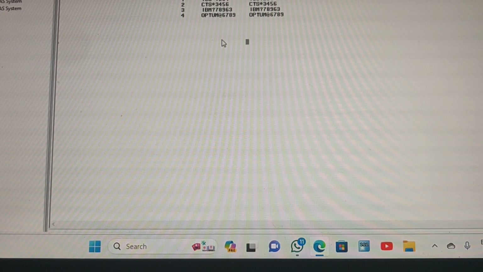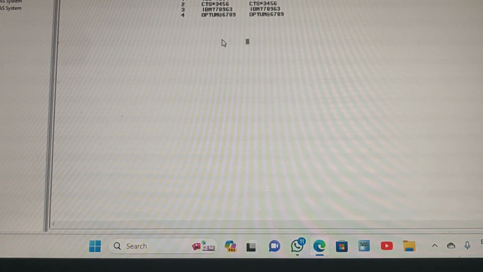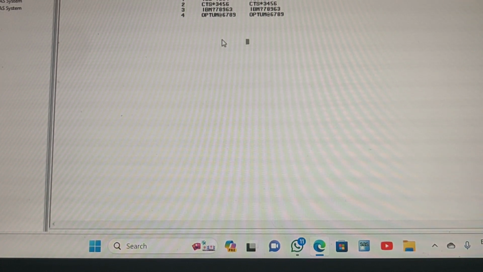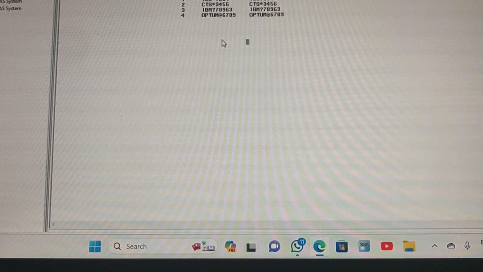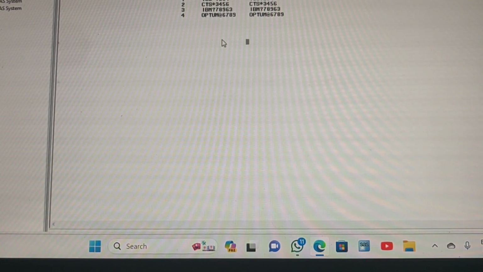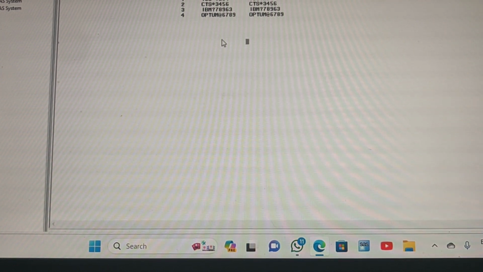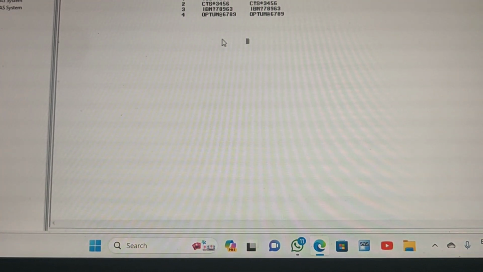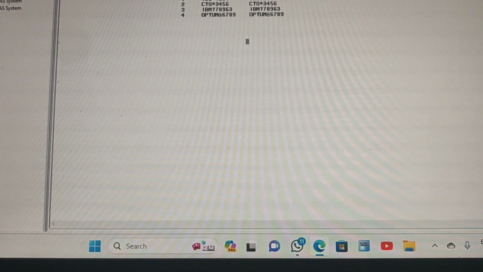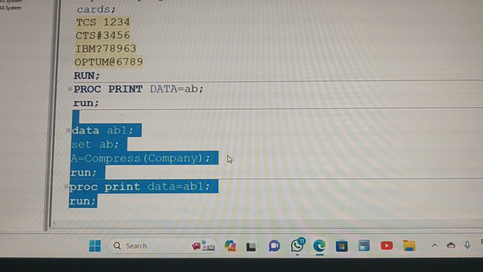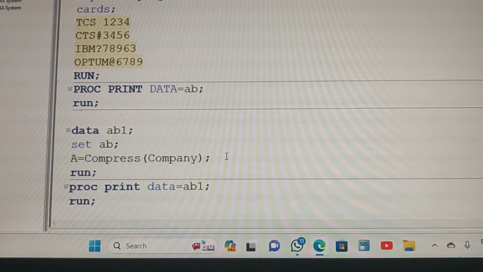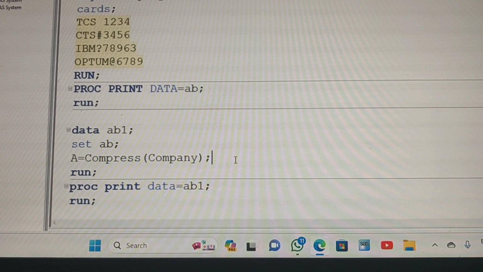So we remove that space by using which function? Compress function. So A I created as my variable, then create one more column, B column. Under B column, concentrate on B only. I don't want a special symbol. Then how can we do that? Here we know already how many special symbols are there. Hash is there, question mark is there, at symbol is there.